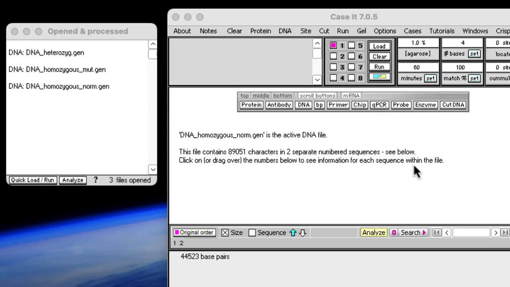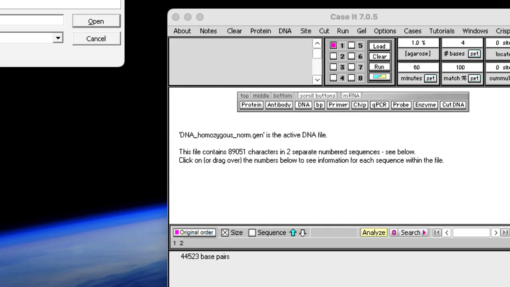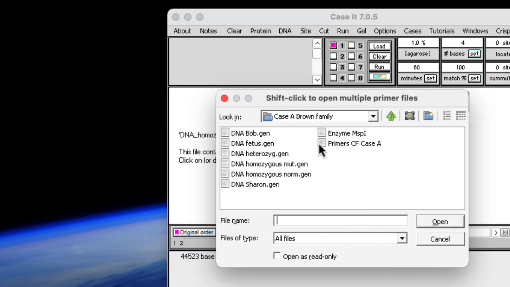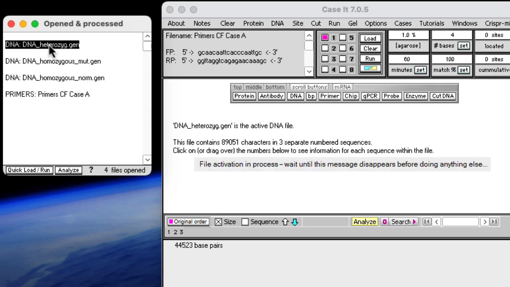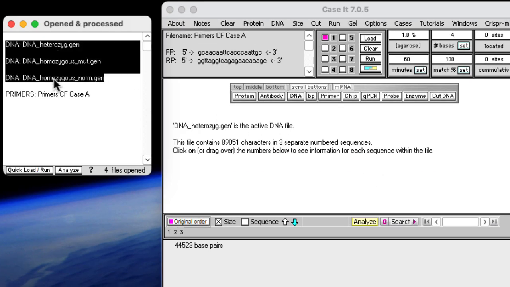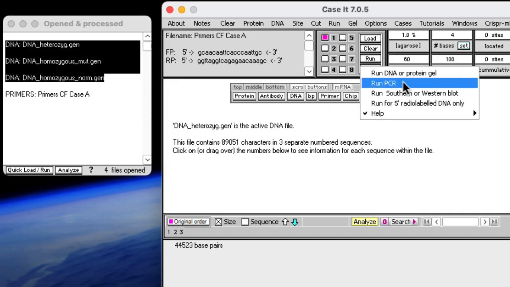Before running PCR, we need forward and reverse primers. So I will go to the primer button and select that file. A quick way to run PCR is to shift click to highlight the three controls and then go to the Run button and run PCR.